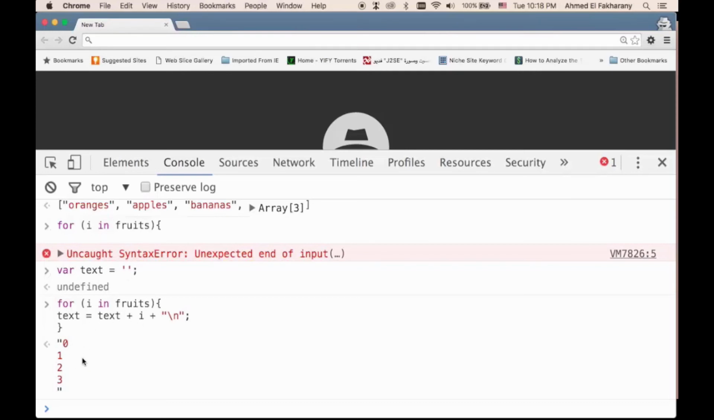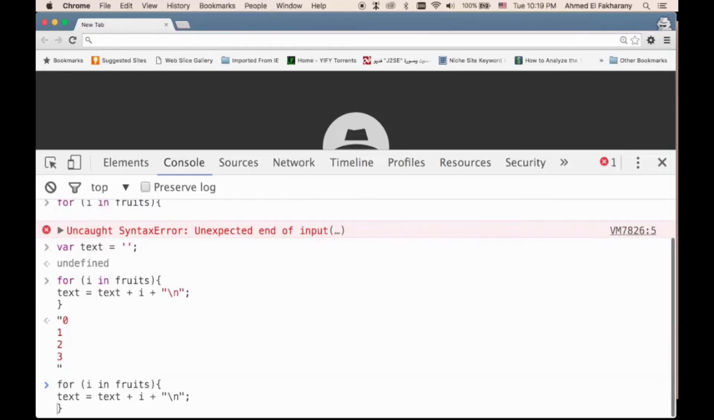Then in the second iteration, it had the value of 0, and we added to it the new I, which is 1, then 2, then 3. And a shorthand for this is this one. You can replace this statement with plus equal. Plus equal is the same as text equals text plus.